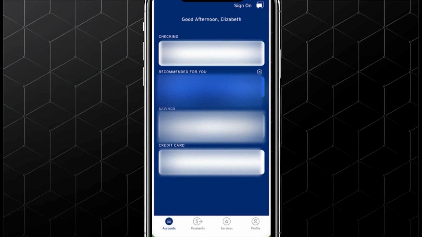In this video, I will show you how to set up Face ID on Citibank app. It's a very quick and easy process, so make sure to follow along. If your phone supports Face ID and you are running the latest version of the Citibank mobile app, you will be able to enable Face ID inside of it.